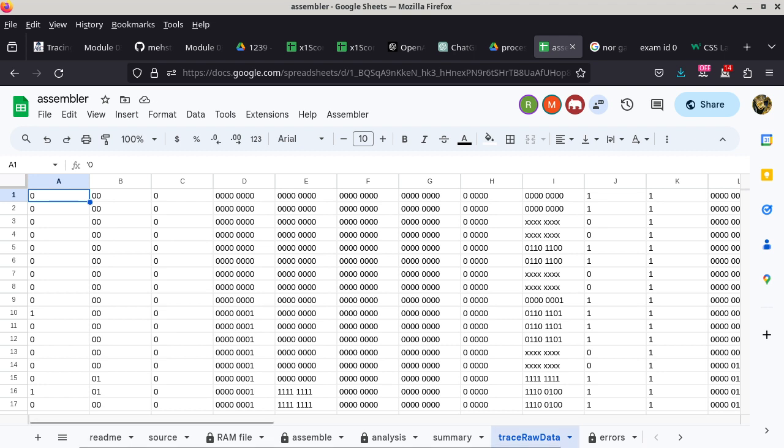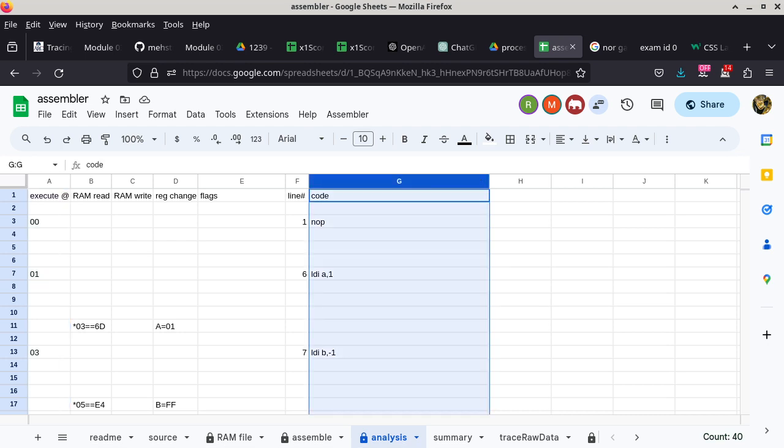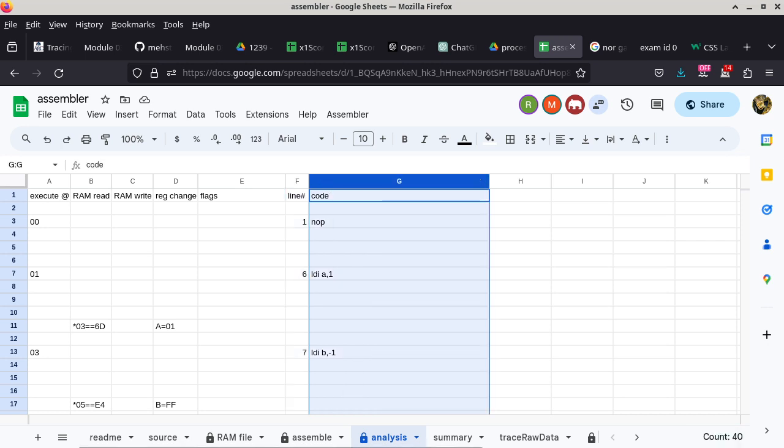Once we have all the data in, then you can go to the analysis tab. The analysis tab makes use of the trace raw data tab in order to do the analysis. So now we have the whole thing. It shows you at which location in RAM we got the opcode. In other words, column A is reflecting all the fetch cycles in instruction execution. Column F tells you exactly which line we are referring to in the source tab, and then column G would mirror that line so that you don't have to look back and forth.